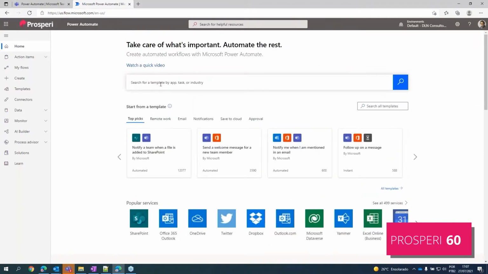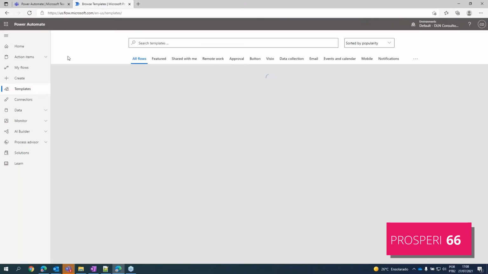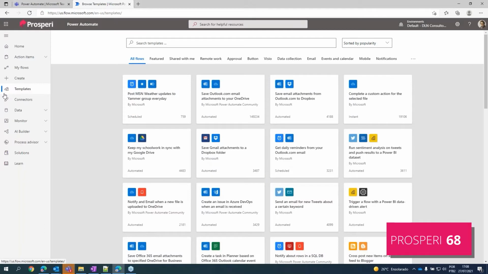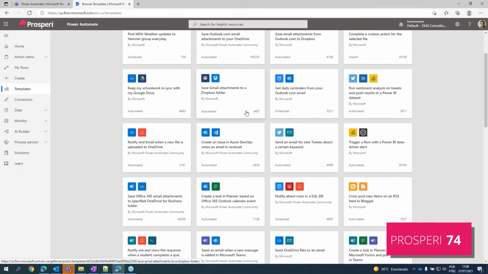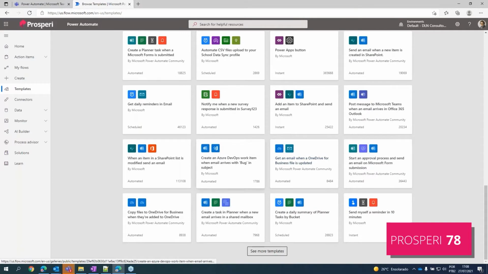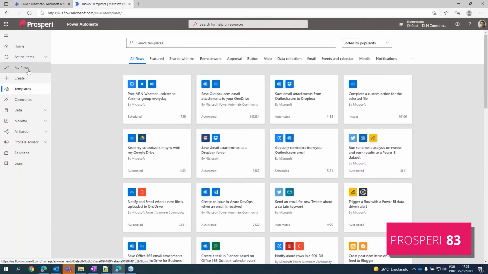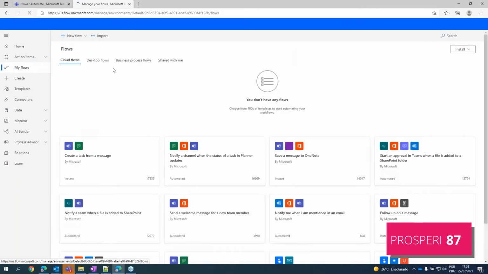So here you can search by app, by task, by industry, or you can go to all templates, and you're going to be brought to this page, and here you can search for remote work, approval, and so on. You have a whole series of templates here that you can play with, okay? But in this case, we're going to create a flow from scratch, so I can teach you the concepts of Power Automate and everything.